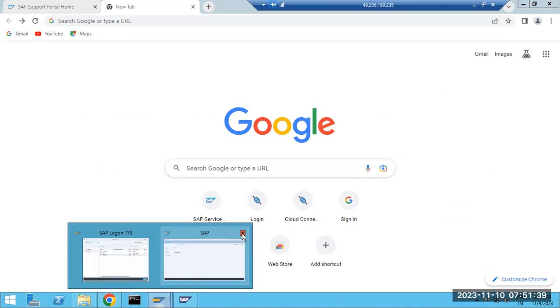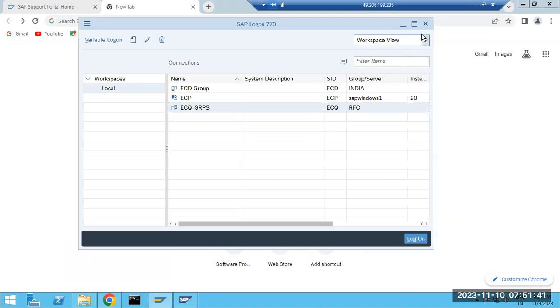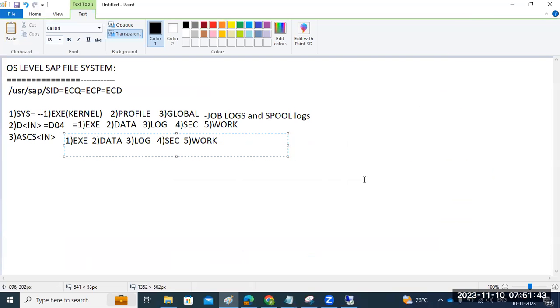This way, at the SAP level, we need to troubleshoot all the issues. Remember, the SAP work directory is very important to check the logs. Okay. Any questions from anyone?